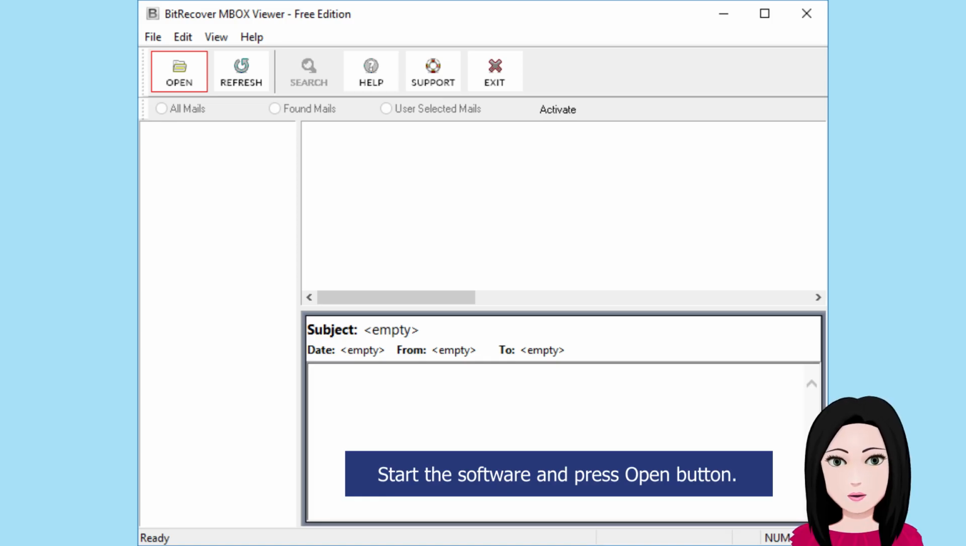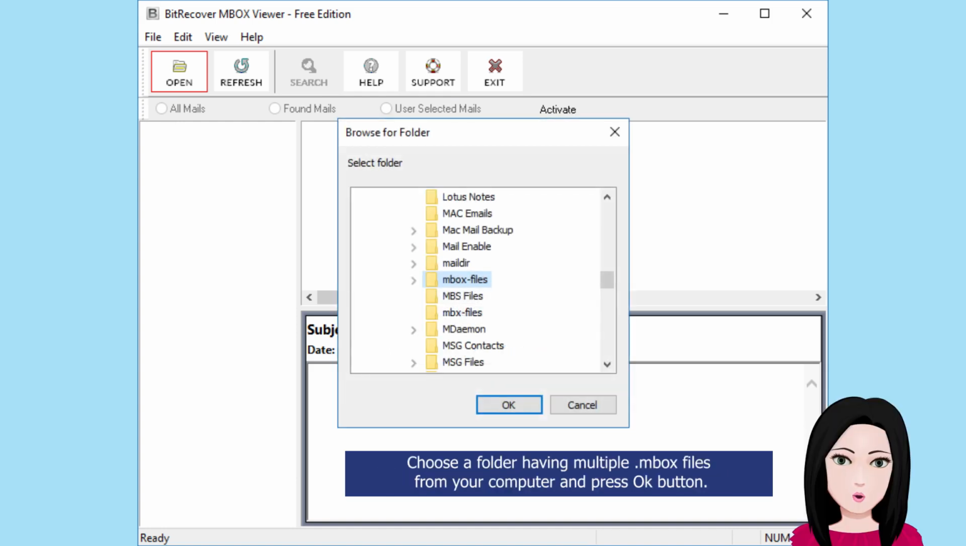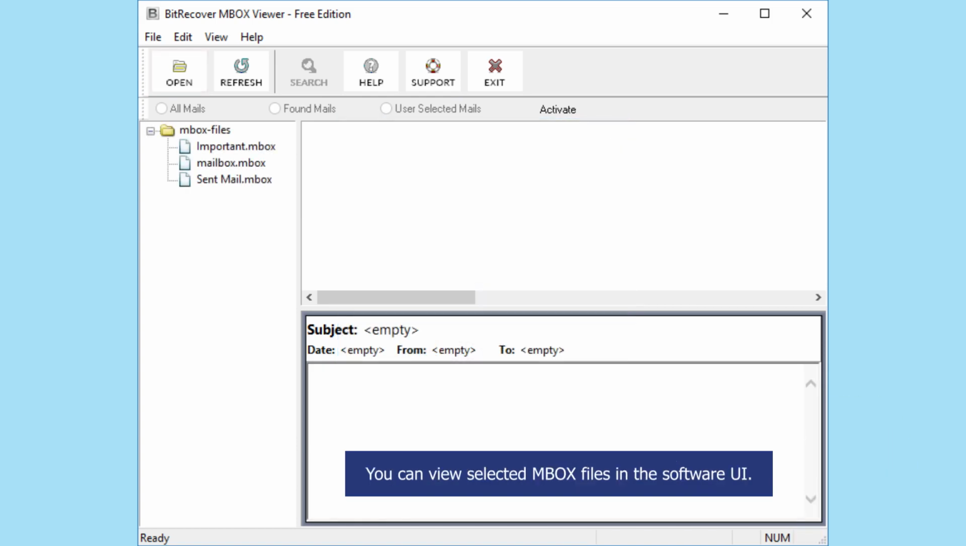Start the software and press Open button. Choose a folder having multiple .mbox files from your computer and press OK button. You can view selected MBOX files in the software UI.